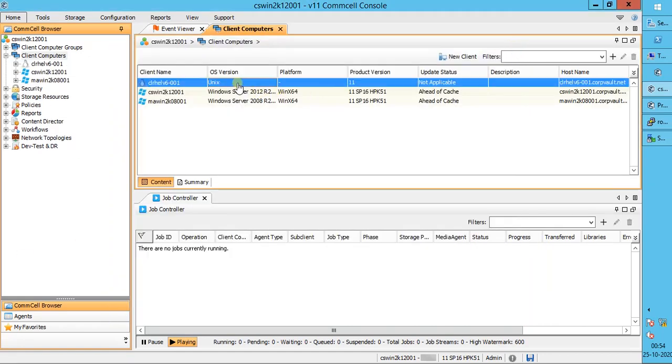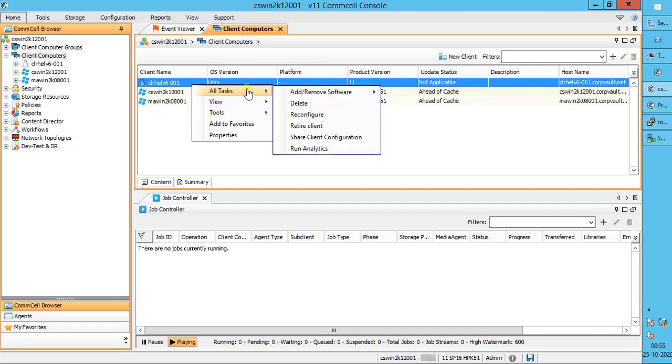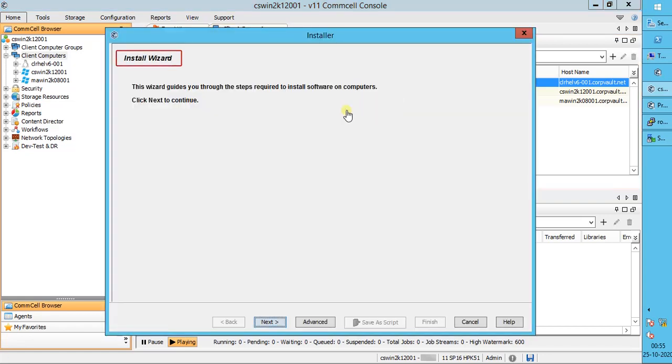The client is now visible under Client Computers. It will be showing grayed out. We are now ready to push install the software on this client computer. Right-click on the client. All tasks. Add Remove Software. Select Install Software. Install Wizard window. Let's use the installation wizard to remotely install Commvault software on the client computer.